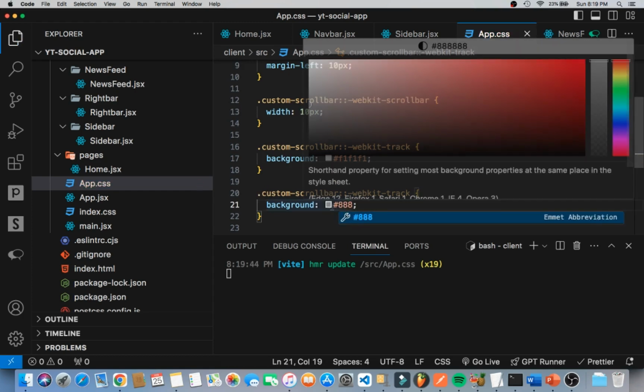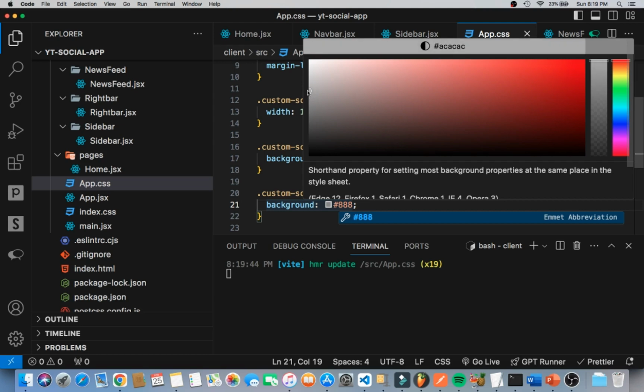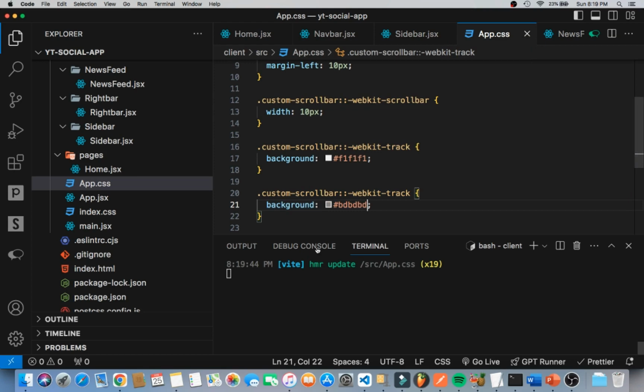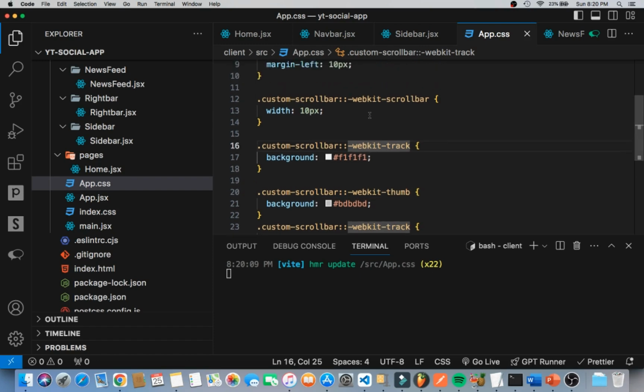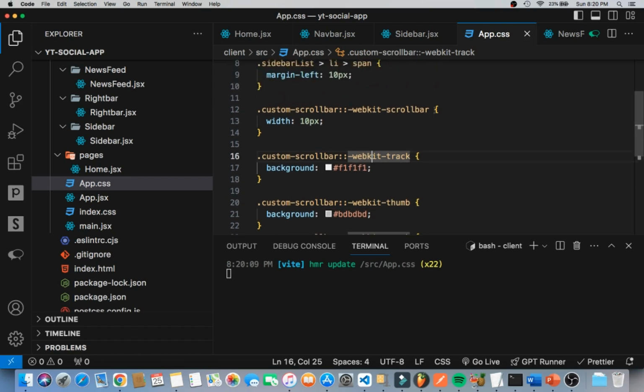Now you can see it's grayer than this, but I want to edit the grayness. I want to make it a little gray like this. I think this is okay in general. And then I would now work on the hover of it. So here I'm going to say a thumb, this is the thumb. Oh, see the mistakes that we'll be making.